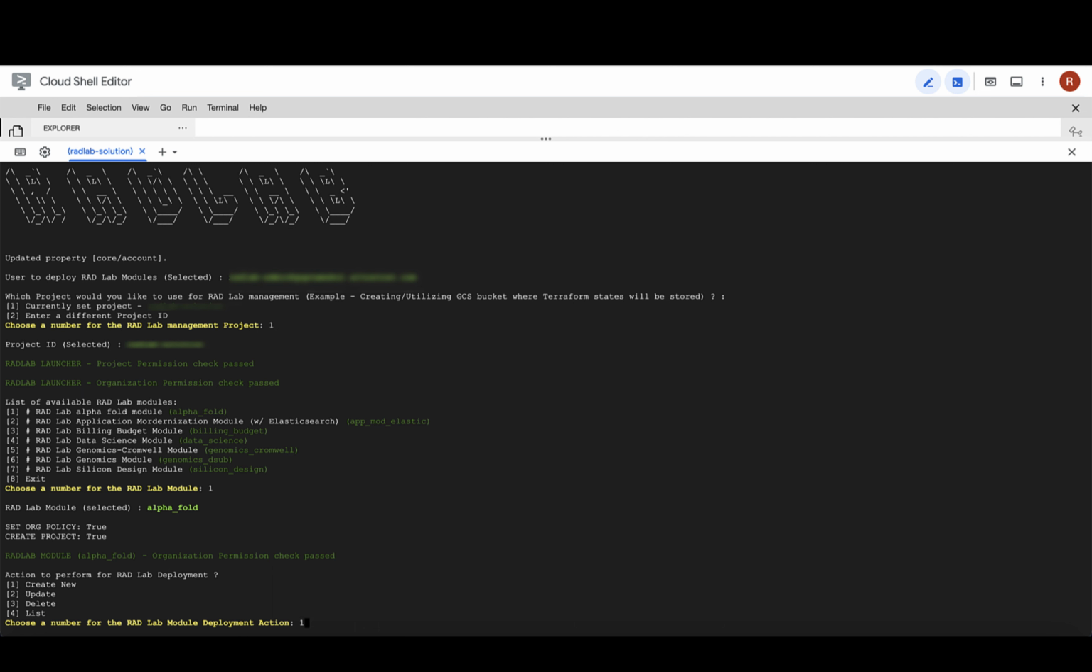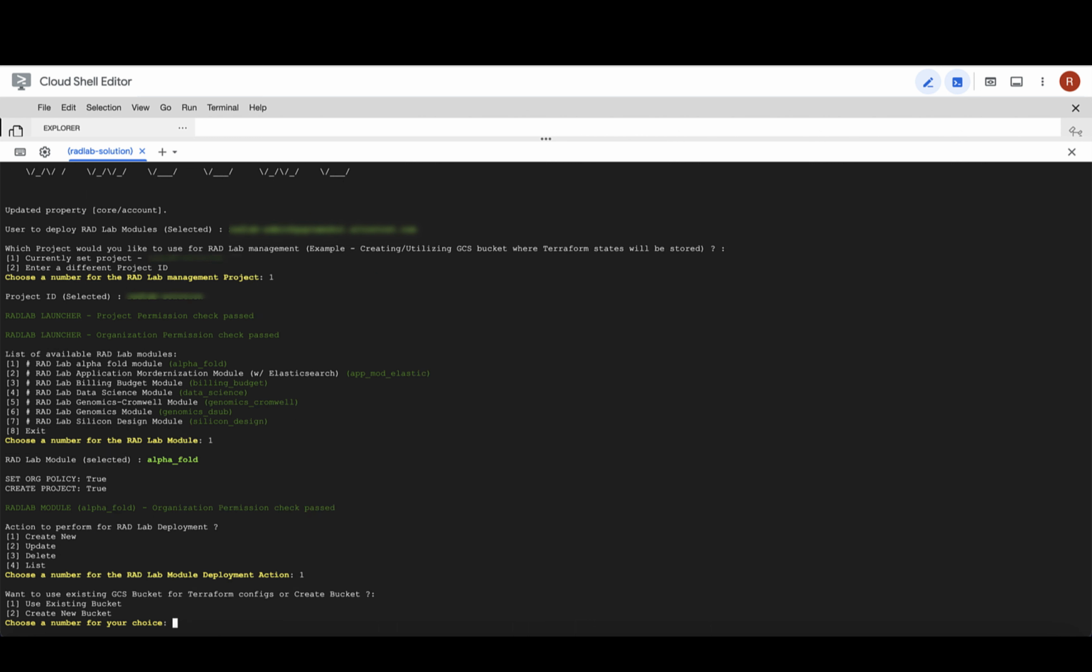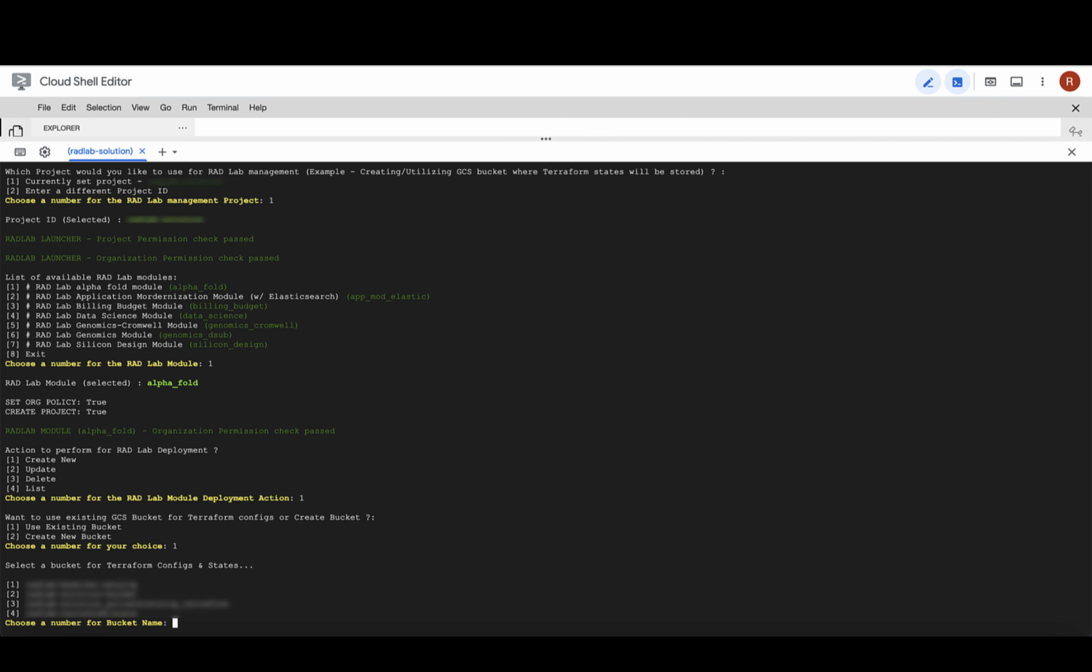After this step, you will be requested to either create a new GCS bucket, or pick an existing bucket from the RAD Lab management project. This GCS bucket will be used as the backend to your RAD Lab module Terraform deployments. For this run, I will be choosing one of the existing buckets from my management project.